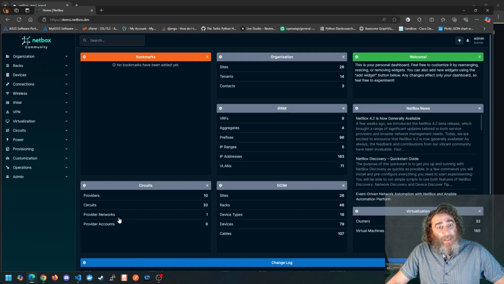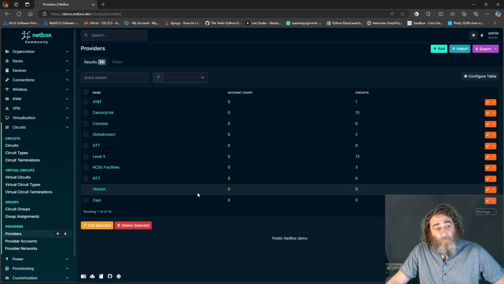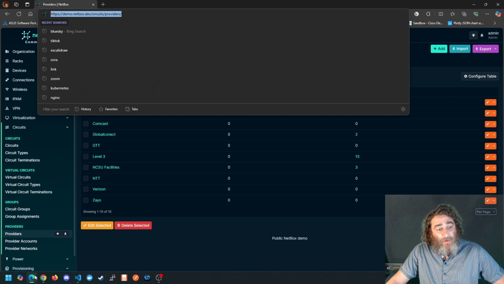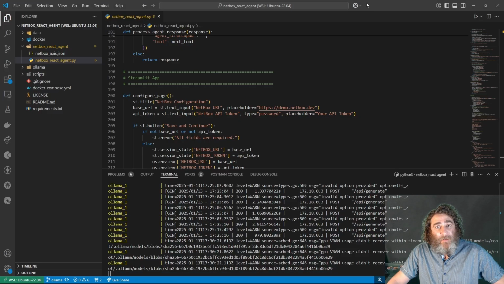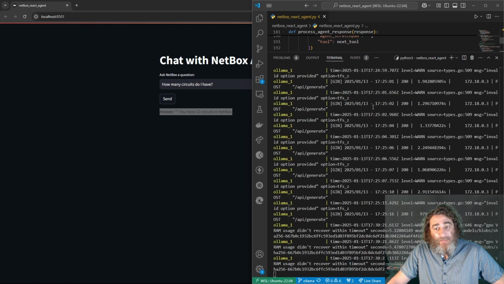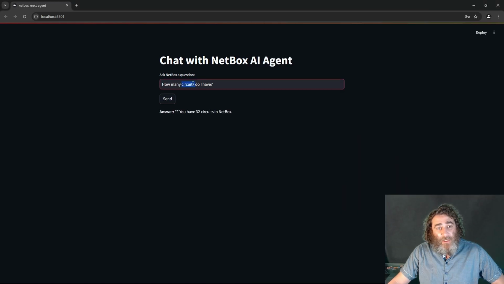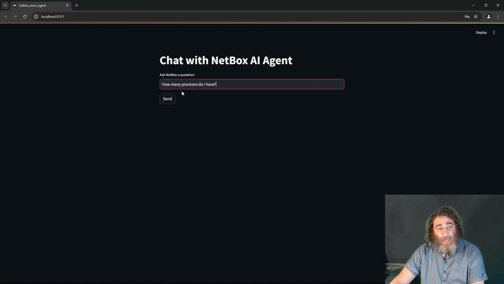So let's go find something else that's factual here. There are 10 providers. Okay, and providers are under circuits, I believe. And it should know how to find out how many providers we have. So let's do this side by side, and let's take a look at the logs and see what happens and see if it comes to the correct conclusion. How many providers do I have?